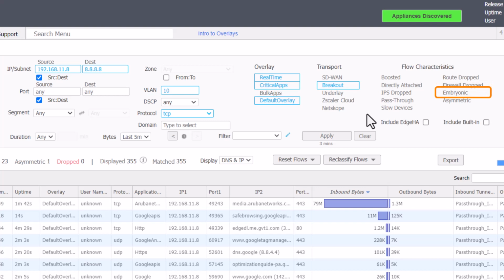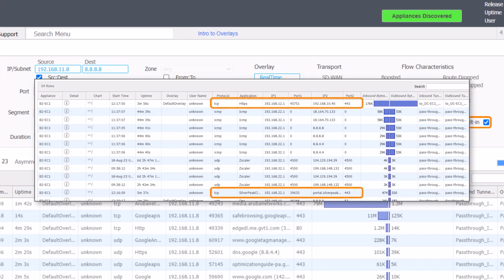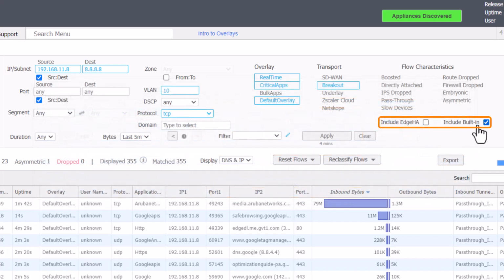Embryonic is any flows that are in a state of formation, such as TCP where the three-way handshake hasn't completed. Asymmetric shows flows that are known to be active, but the appliance is only seeing packets in one direction. Include Edge HA means show the flows between the two appliances. Include Built-in will show any flows created by the appliance itself, such as the flow to the Orchestrator, the cloud portal, any DNS queries, third-party IPsec tunnels, and IPSLA flows. These two options are unticked by default.